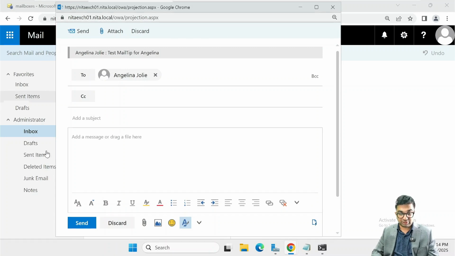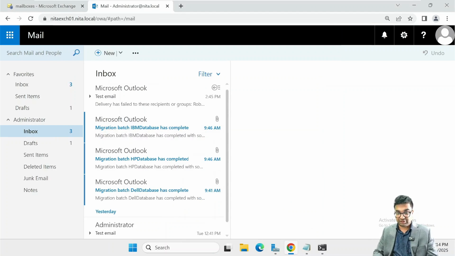Now, we are going to send an email. This is the first email. And this is just a test email. And click on send. The email would be delivered. But we also saw the mail tip that we wanted to see.